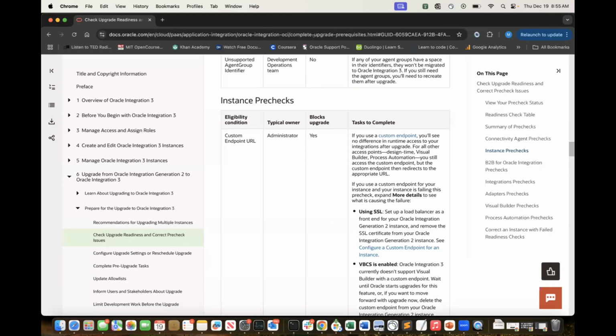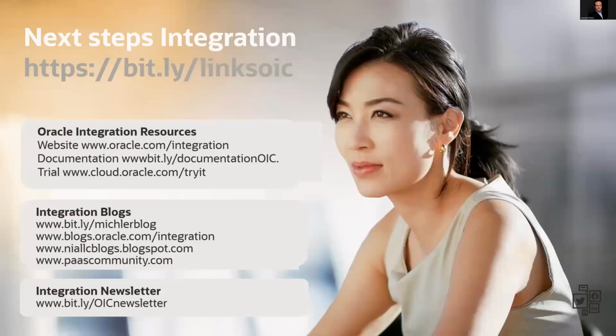Milad, thank you very much for the update on upgrades. Can you please post the link for the documentation in the chat?